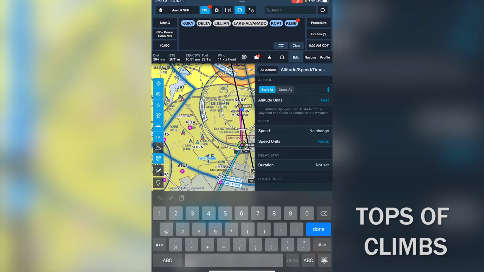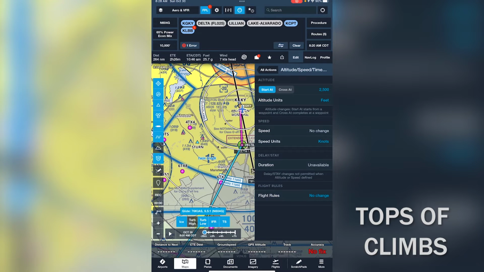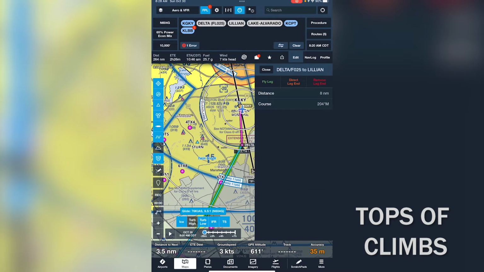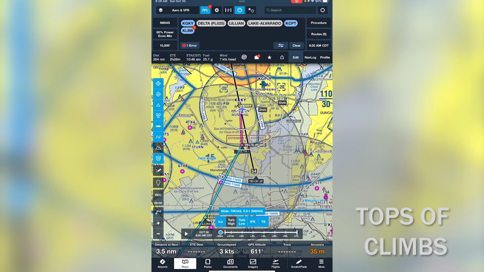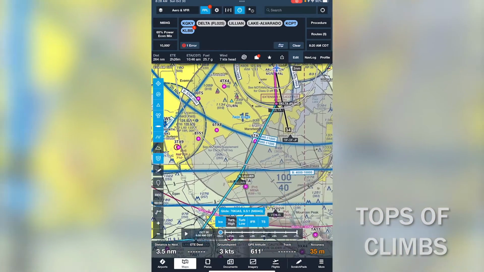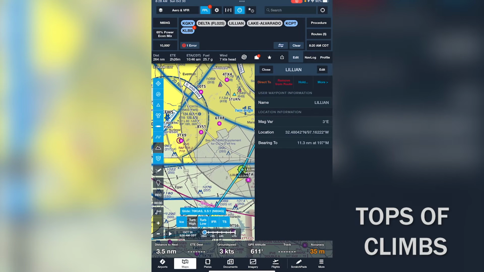So now with the Delta, we'll start at 2,500 feet, click Done, and come out. And now we can see that Delta up at the top says flight level 025 for 2,500. Lillian will do the same thing.